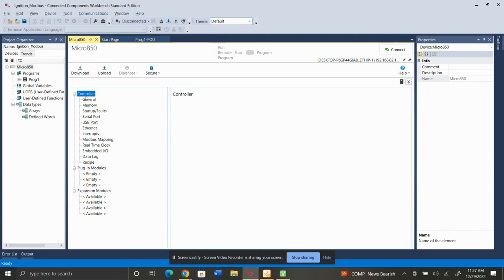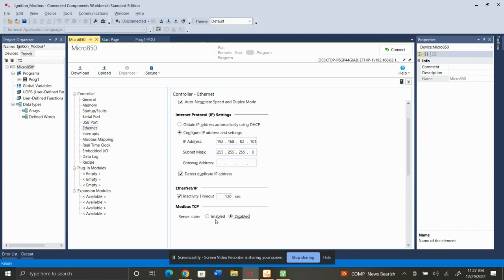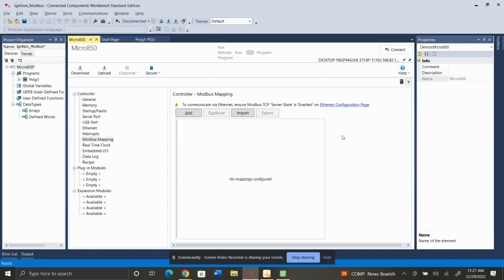So the way you do that, you go to Controller, Ethernet, and after you configure your IP address, you have to enable the Modbus TCP. It comes as disabled when you start the project for the first time. You just click on enable, then you go to Modbus mapping. Then you can map anything in here. You can make an array, you can map a value, or you can map a coil or a bit, right? A bit level. And to do that, you need to start from scratch.